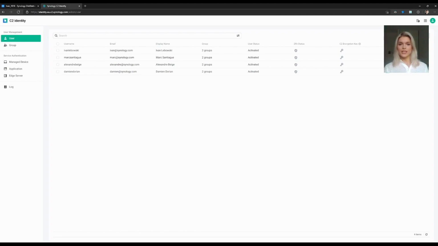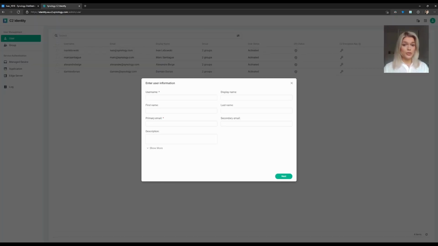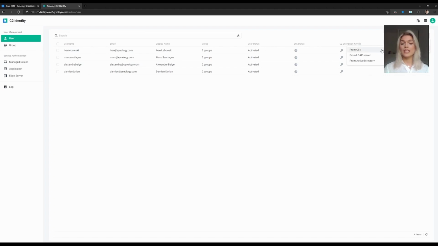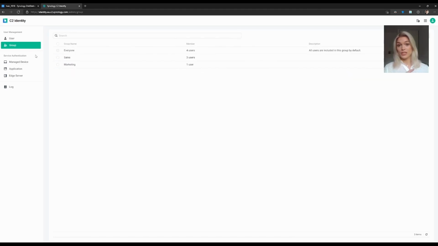As you can see, this is the main interface of C2 Identity, where I can manage my users and groups. I can easily create users manually, but I have to input all the information myself. I can also easily import users from an Excel file, a CSV file, an existing LDAP server or an existing Microsoft AD server. I can also manage my groups and make user management easier.